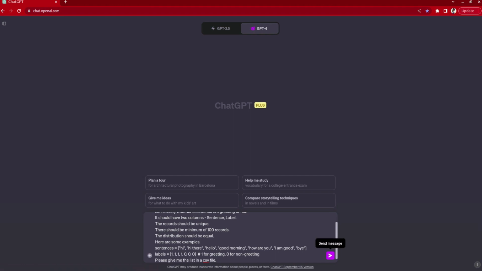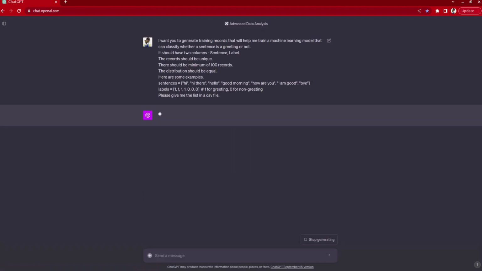So here is the prompt I'm giving. I'm saying I want you to generate training records that will help me train a machine learning model that can classify whether a sentence is a greeting or not. It should have two columns, sentence and label. The records should be unique. There should be a minimum of 100 records. The distribution should be equal. And here are some examples. One in the label says it's a greeting, 0 is for non-greeting. And I'm asking it to give the list in a CSV file.